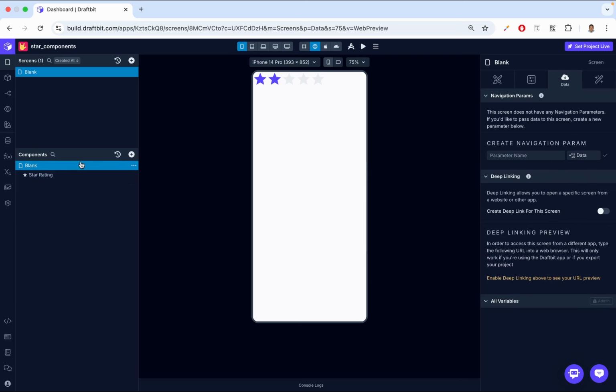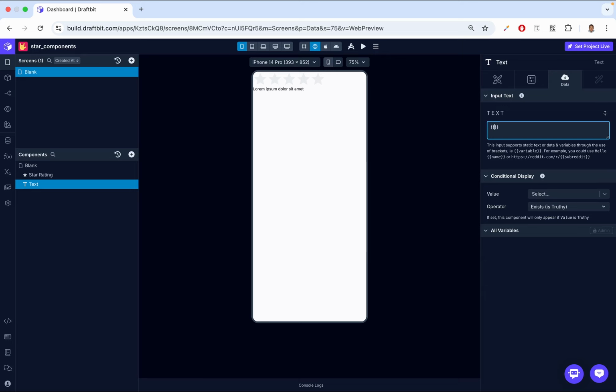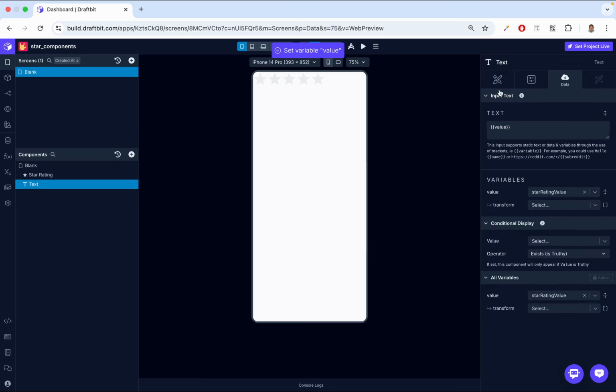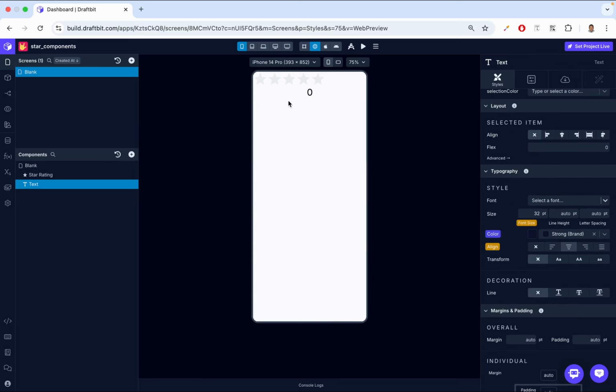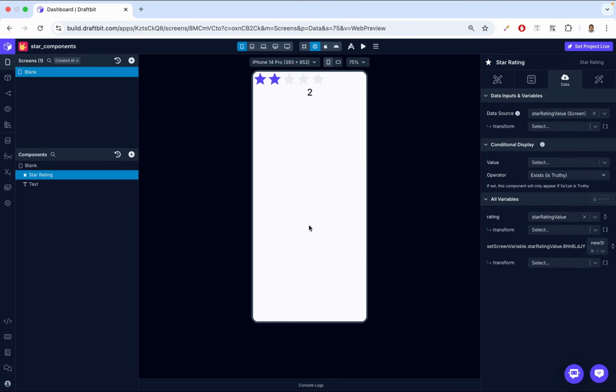And to see this, we're going to add a text. And in that text, I'm going to add a variable called value. And I'm going to link the variable so we can see as the variable changes. So now notice when I select a rating like 2, the text changes and the text is linked to the variable.